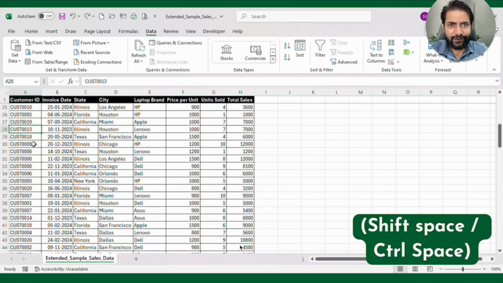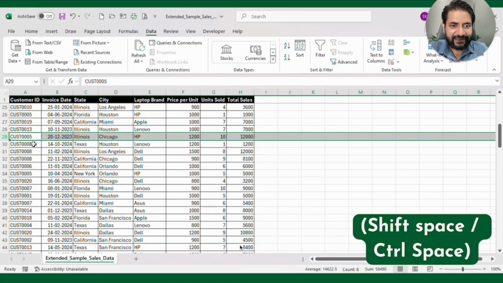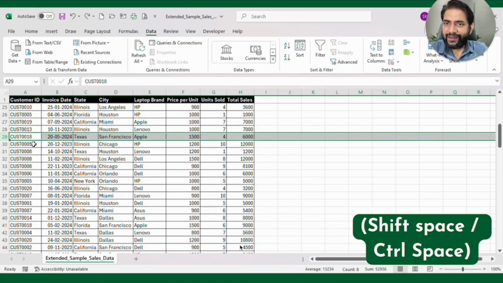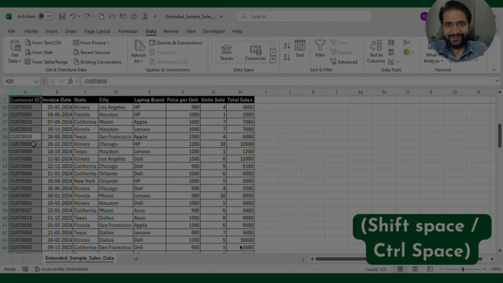Let's say you want to delete this entire column, or you want to add a new column before it, or you want to add a new row, or you want to delete a particular row. So remember the shortcut, that's Shift and Space or Control and Space. Simple and easy. That's what shortcuts are for, to make your life simple and easy. So just 2 clicks and you select the entire column or you select the entire row and you are done.